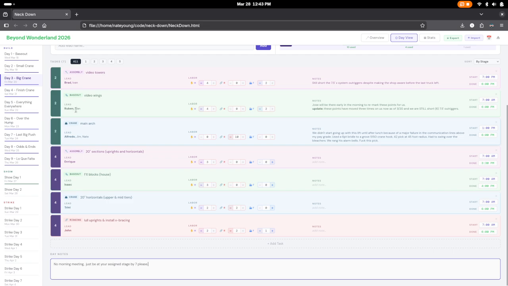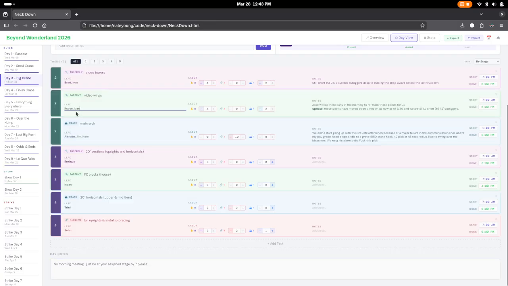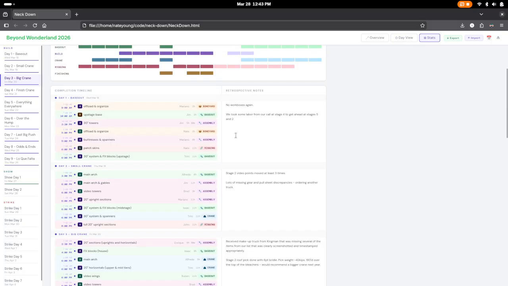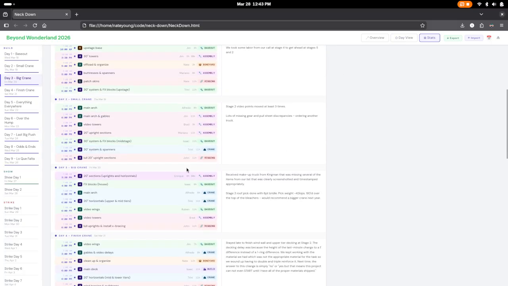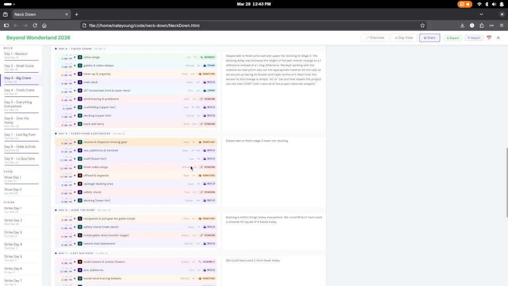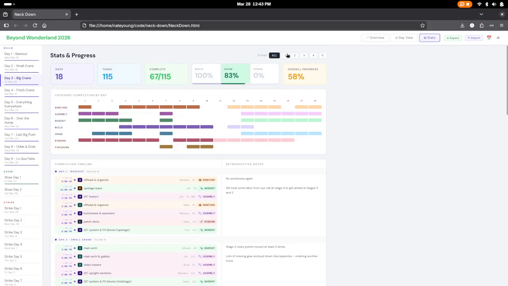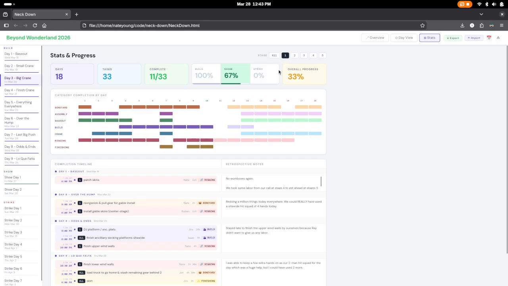The first name in any task list, or any name list in any task, is bold automatically. That's considered the task owner, and that's the name that'll show up over here in this view. This view is also filterable by stage, so you could just see your completion timeline for each stage.